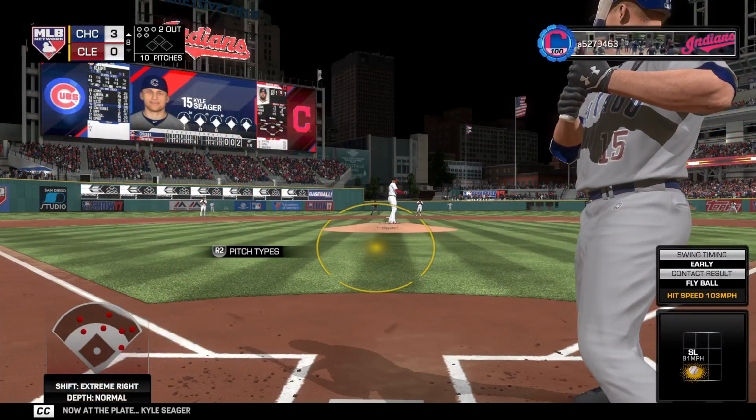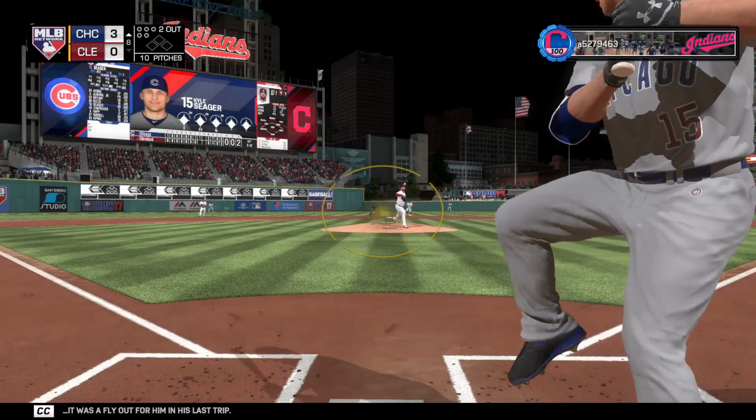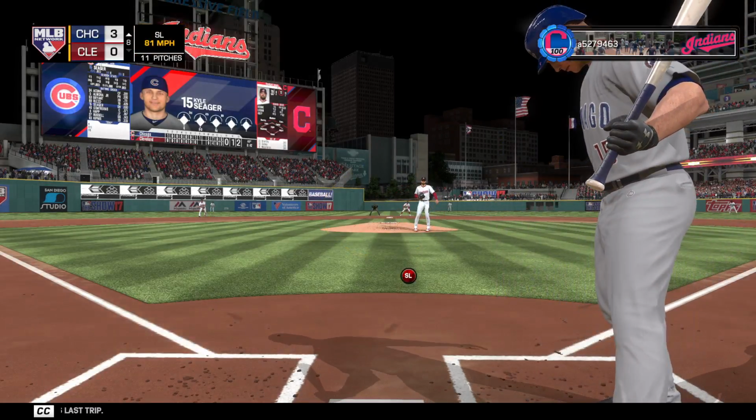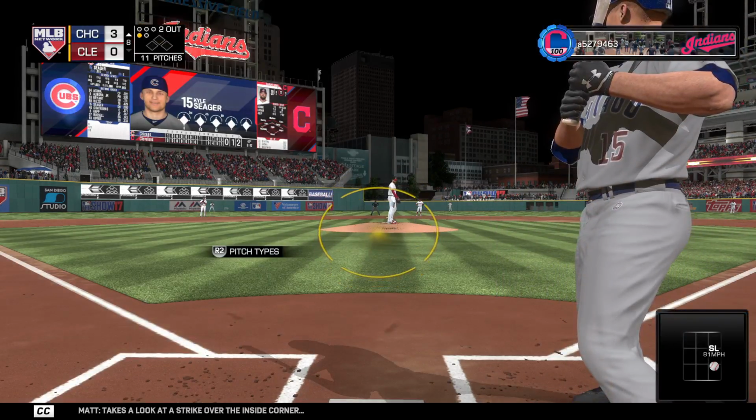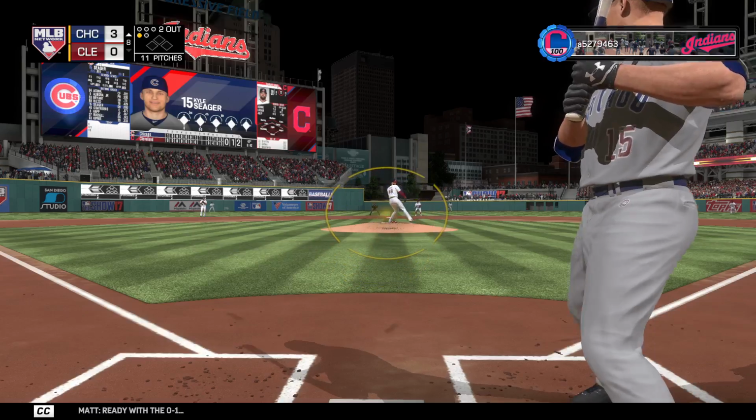Now at the plate, Kyle Seager. It was a flyout for him in his last trip. Takes a look at a strike over the inside corner. Ready with the 0-1.